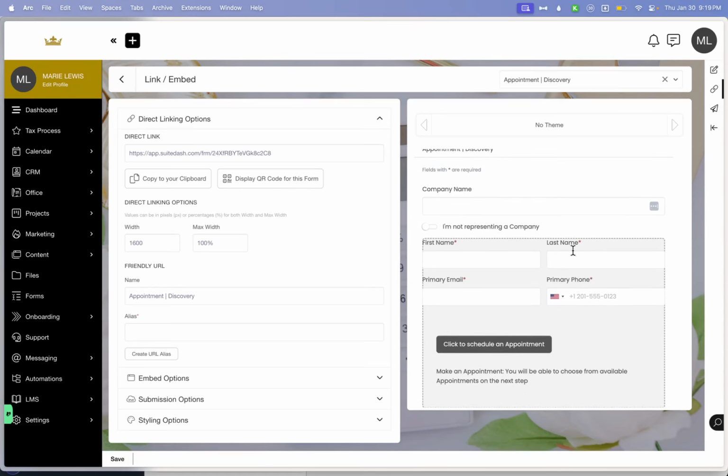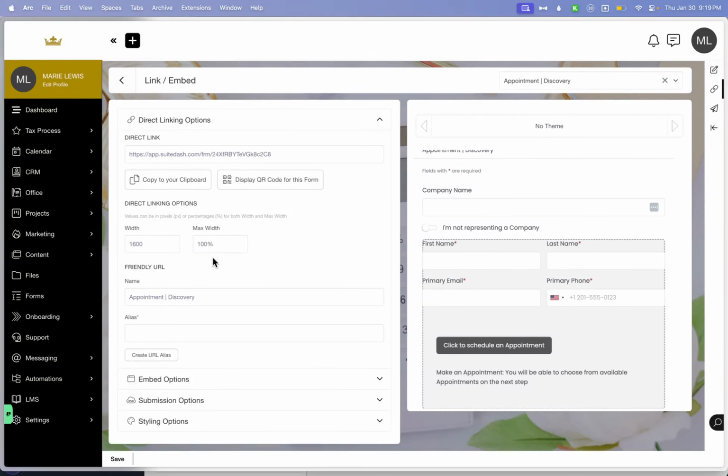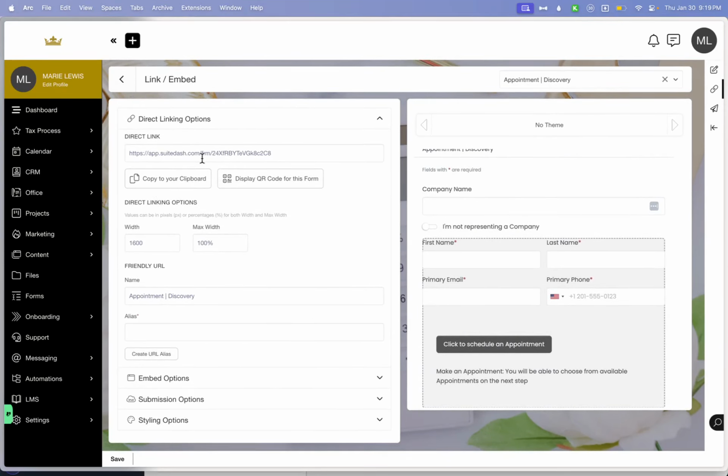So I created those two fields or those two columns. And so you can see column 1, column 2. And then to the left over here, you have all the information you need for your direct link. If you have already created your custom URL, you'll have the ability to create a friendly URL. So maybe I wanted to call this discovery.